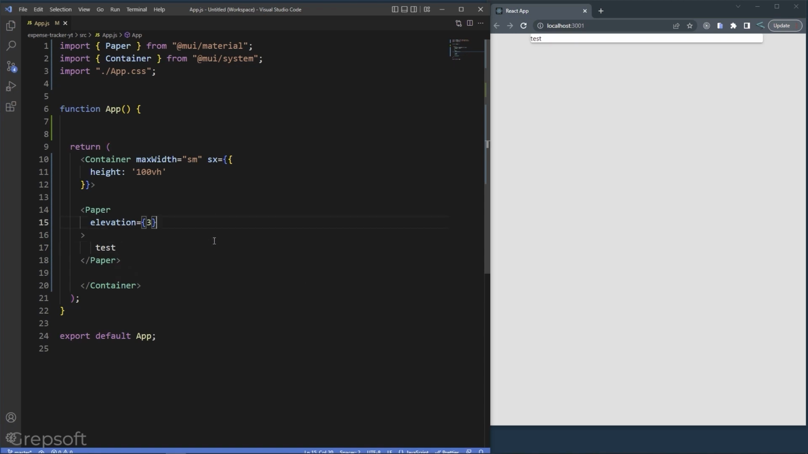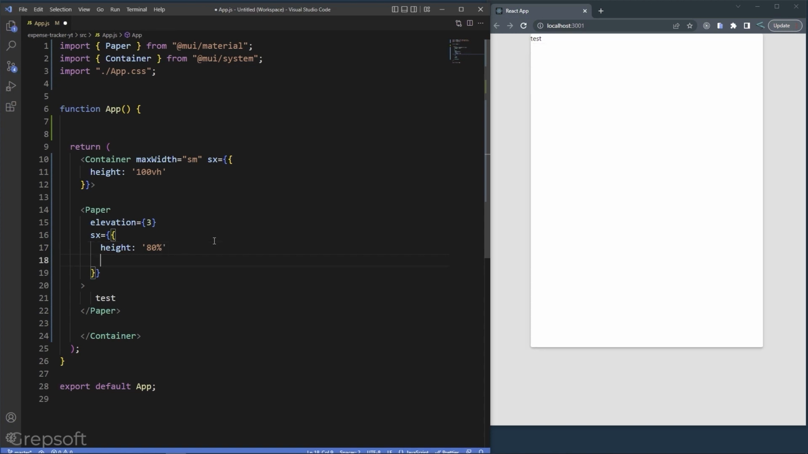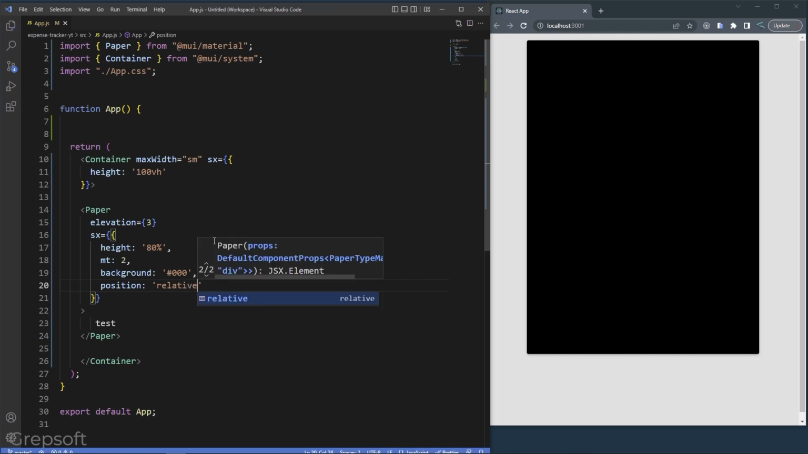Alright, okay, so I want to give this Paper some props, so we can use the sx like so. I'll give it a height of 80%. And then I want to give it a margin top of 2, a background of black, and a position of relative. The reason I'm using position relative is because this will be used for the fab, the floating action button, and also when we put in the totals, so it'll be used there.